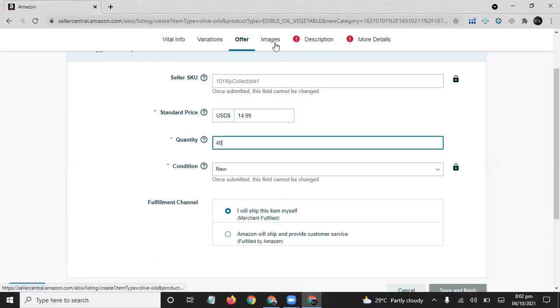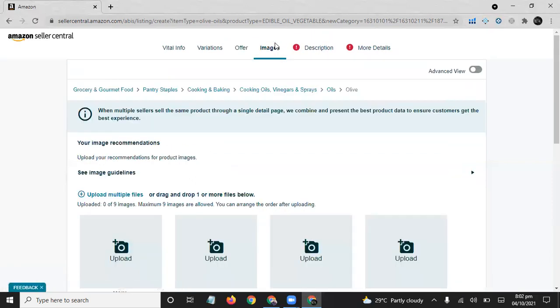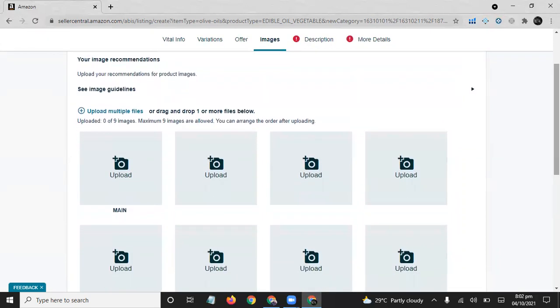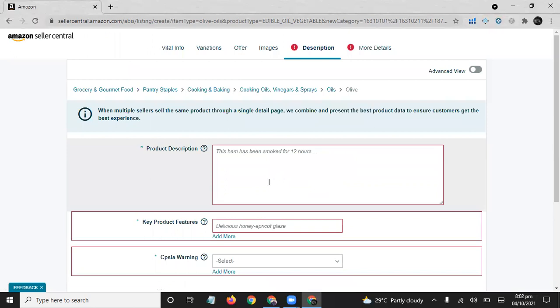Then you have to go to the images tab. Here you have to upload the images of your part. The main image of your part should be with a white background. It should have good resolution. And then you have to go to the description tab. Here you can write the description about your part.